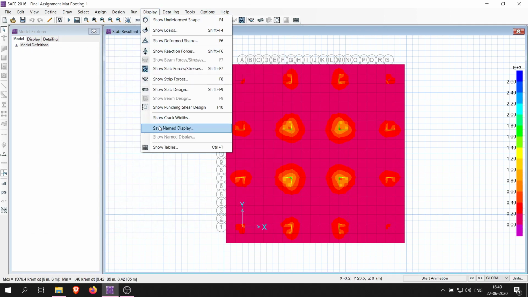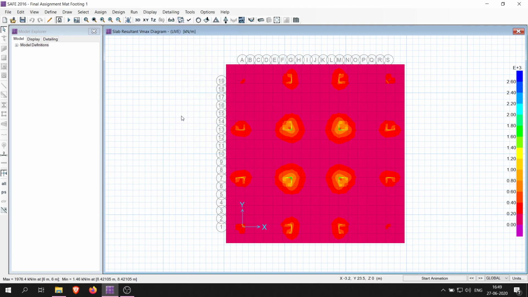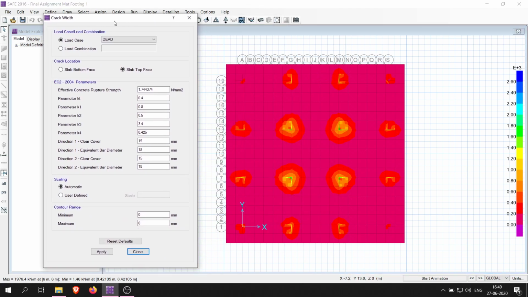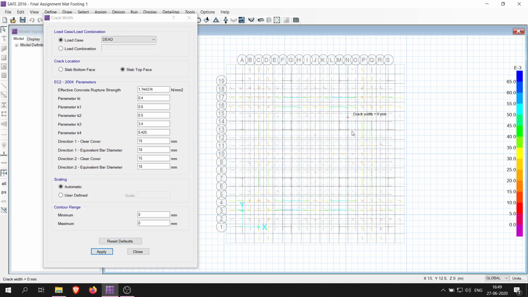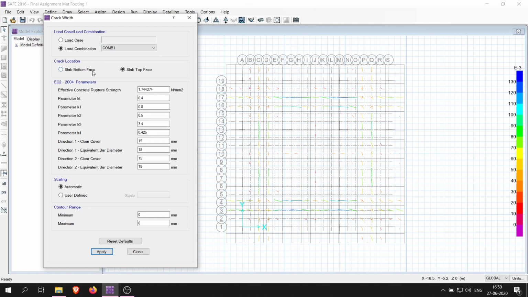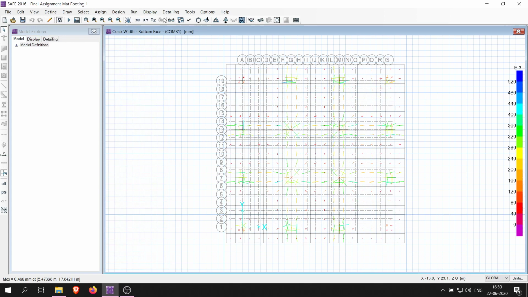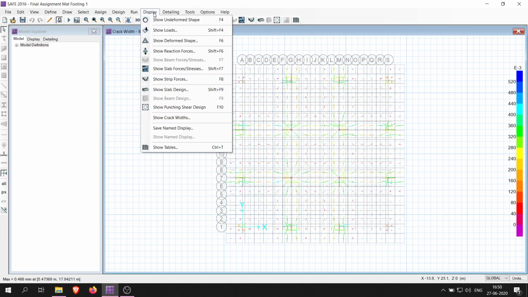Next you can see the crack width. We can display the crack width here. This is a very small crack width. You can see the crack width like this. We can see the top face and bottom face crack width.